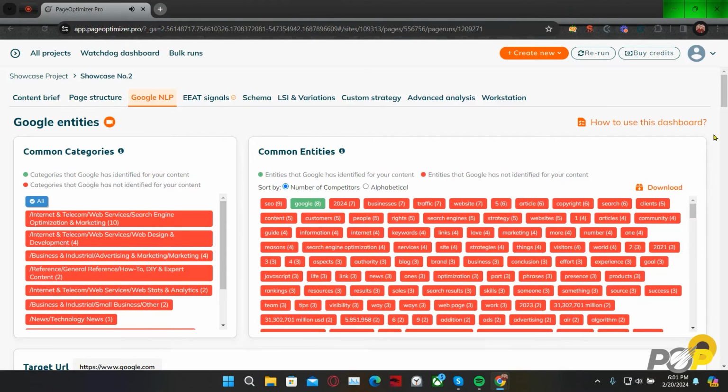Once your report has generated, you can find Google NLP information inside of the Google NLP tab. Common categories and common entities that have been identified inside of your content as well as your competitors' content will be marked in green. Categories and entities that have been identified inside of your competitors' content but not your content will be marked in red.